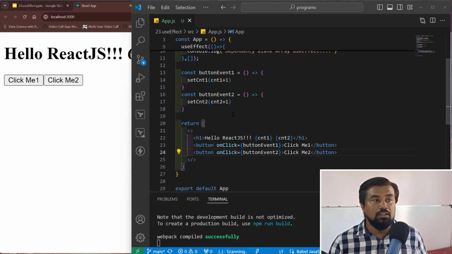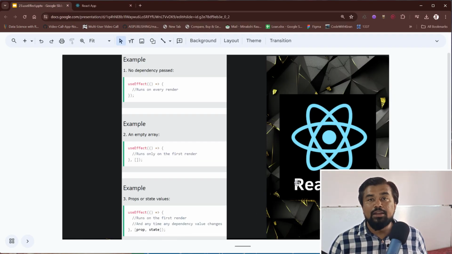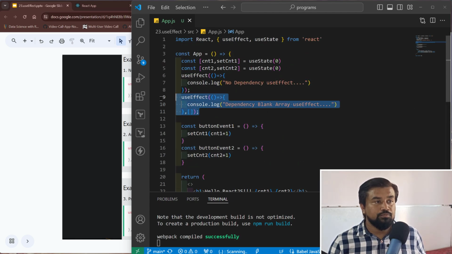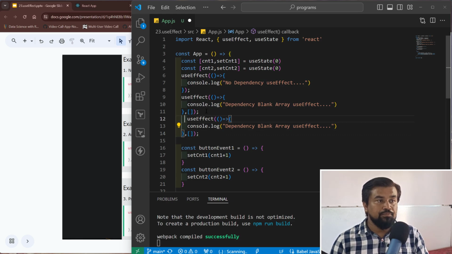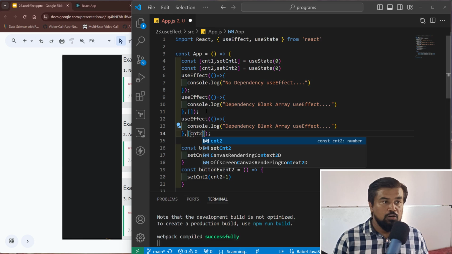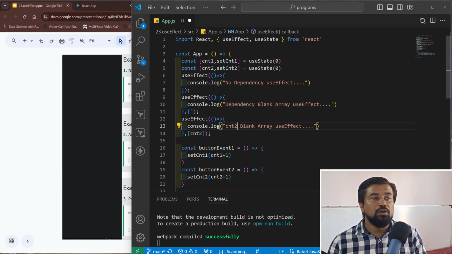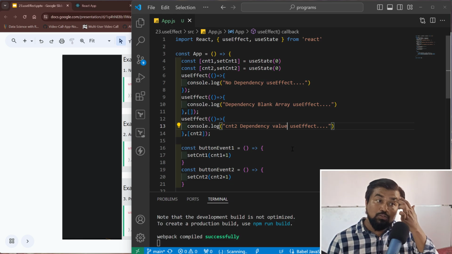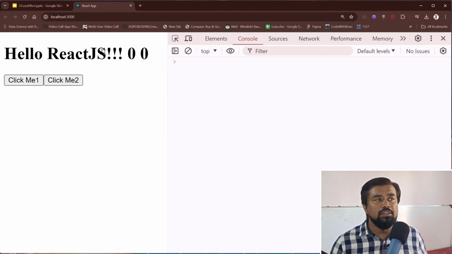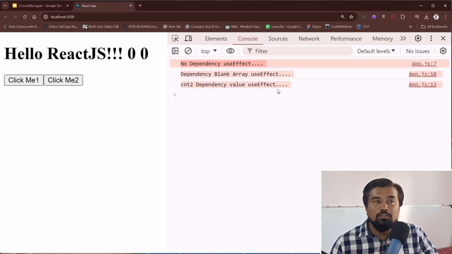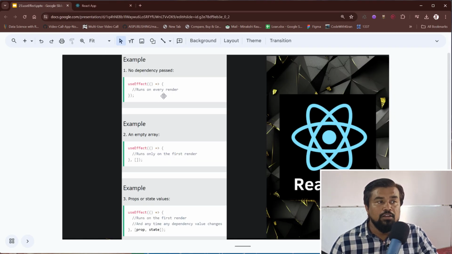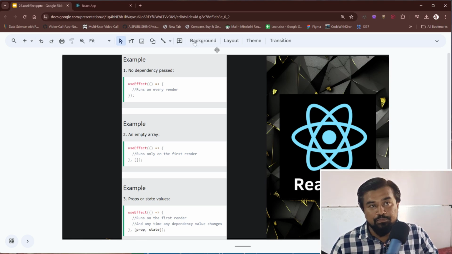Okay, now let's see the third syntax, this one, when we pass a dependency value. Now I just copy one more time and pass counter 2, cnt2, as the dependency value. So let's see what happens. Let me clear everything. On the first rendering, all the useEffects are called. Whether you have no dependency, an empty dependency, or some dependency value, the useEffect is compulsorily called on the first rendering. Okay, so that is called.